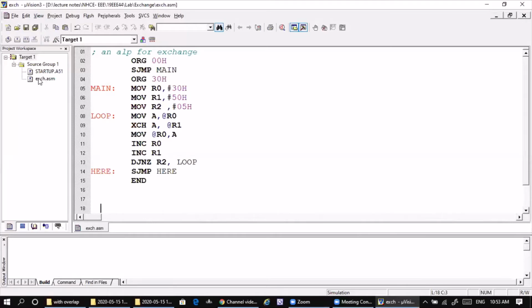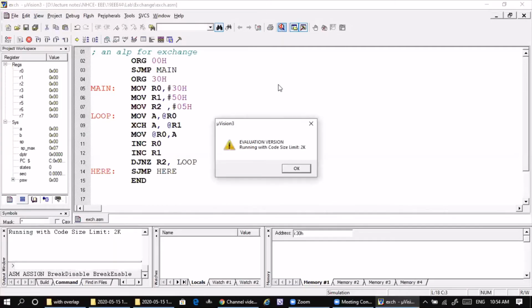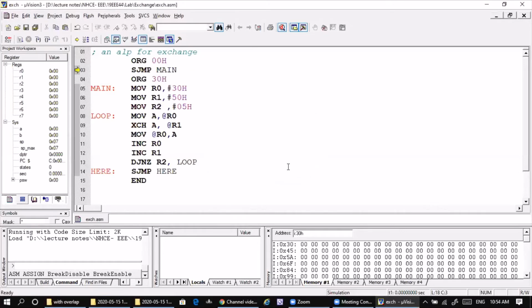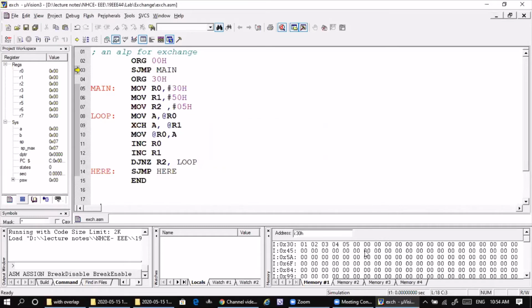Now, there's the program. Right click on the ASM file, then build the target. After the build, ensure that errors are 0. Then start your debugging. Once the debugging is started, select OK. Then we look at 30H. From here you can enter the 5 values. I have entered 1, 2, 3, 4, 5 here.